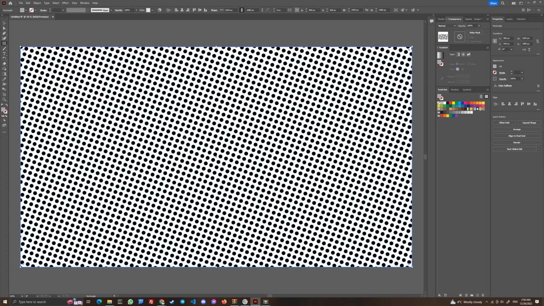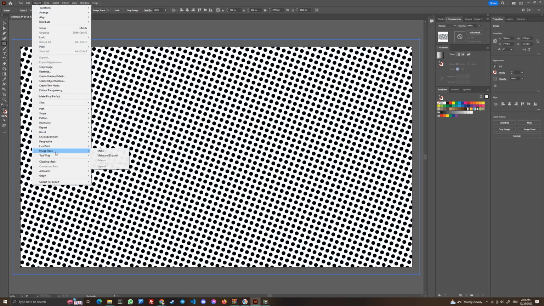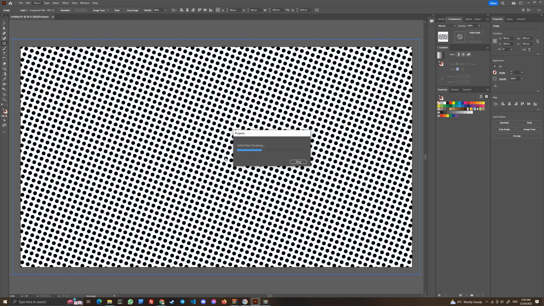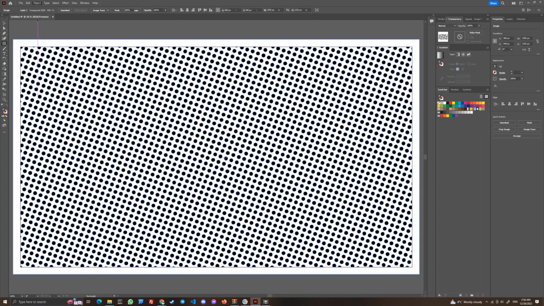Yes, and now, as I was saying, this is not vectorized, we have to vectorize it. For this, go to object, expand appearance, that's the first step. Second step, object, image trace, make and expand. Okay, let's click. Basically now it's tracing our dots and vectorizing them. Well, and it's done. But we still have to get rid of the white border here, the white background.